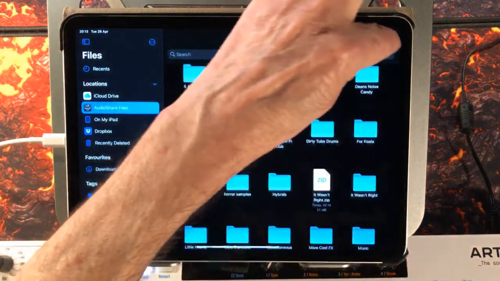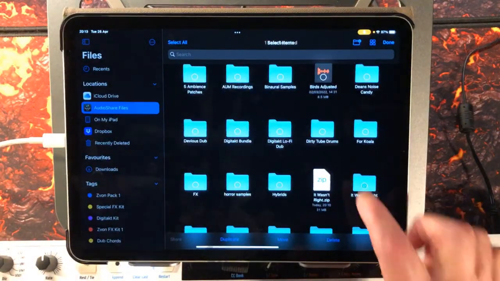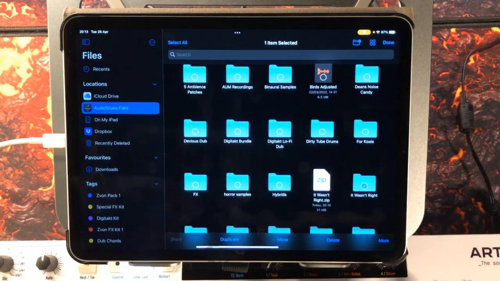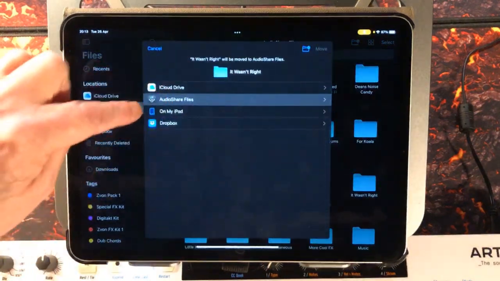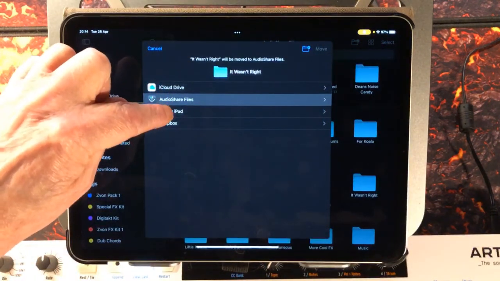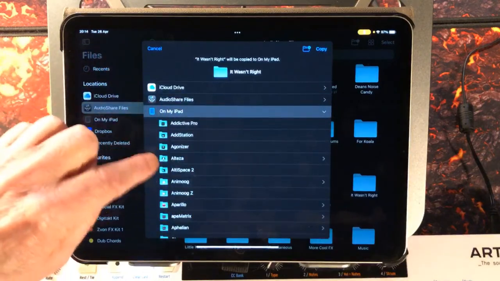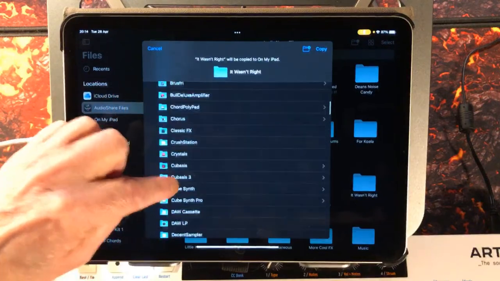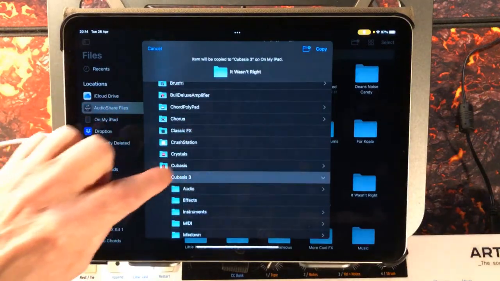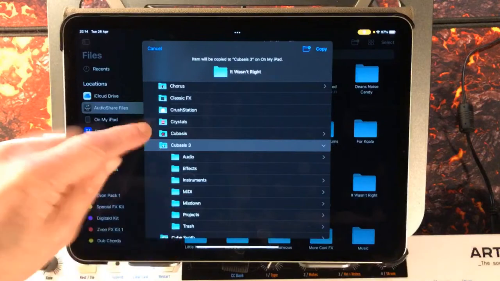There it is. So I'm going to hit select at the top of the Files app, choose It Wasn't Right, which we know our four stems are in. Then I'm going to go move and go on my iPad like this, and go down to Cubasis 3, and I'm going to drop them into the audio folder.